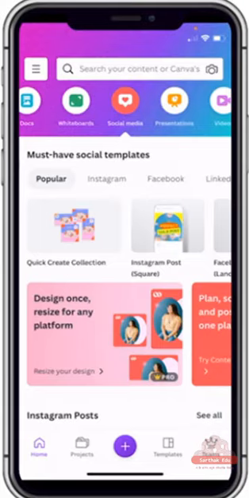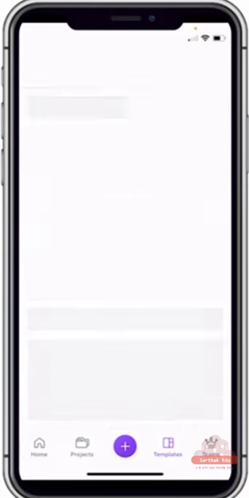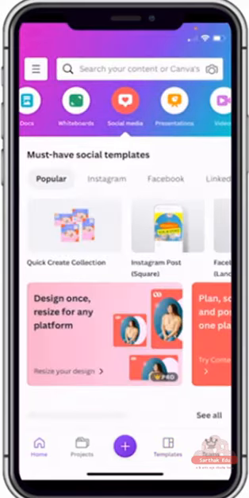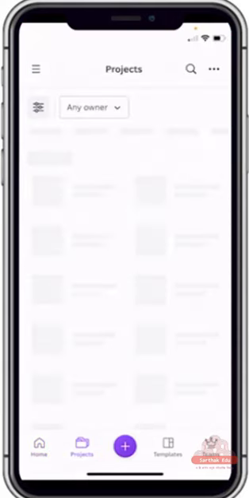Now to start with a template, there is a template button at the bottom next to the plus button, so you have the same categories of templates that you have used on the computer. You can search or browse through and start a design from here. At the bottom, you can always reset to the home screen by tapping the Home button, and you can also tap the Projects button at the bottom to browse through your existing designs.